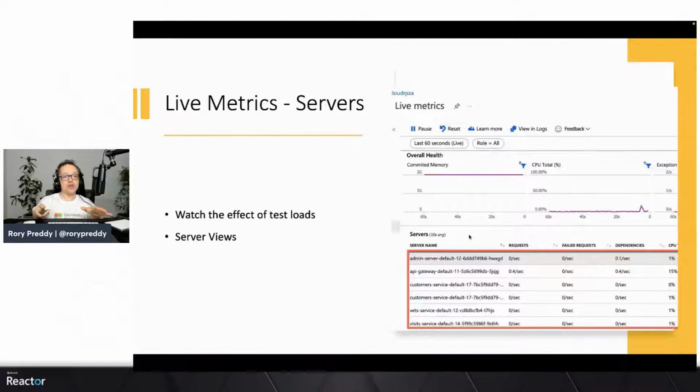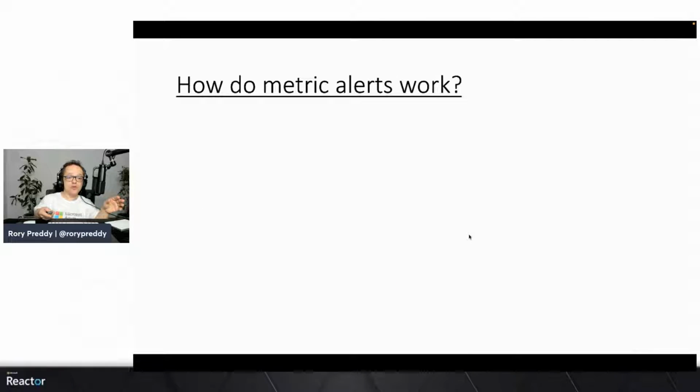Once you have your metrics, you also want to see what your servers are doing at the time, so you can get live metrics for servers. This is great for watching the effects of test loads. For each one of these servers, you can see if they are experiencing load on the requests, failed requests, dependency, CPU, and memory, and you get the server view, a nice little view for each of the individual servers. So how do these metrics work, and why are they triggered?